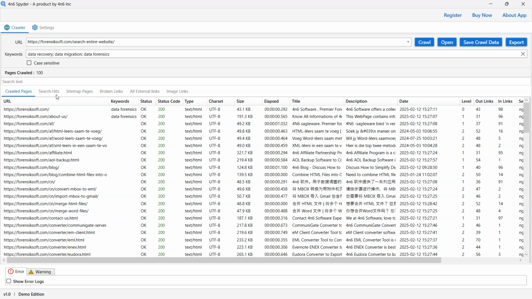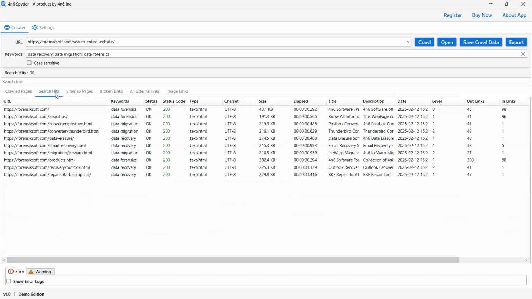The crawl data includes columns for the search hits. Search hits refer to the number of times a specific search term or query matches content across the website. If a search term appears on multiple pages, each instance counts as a hit.